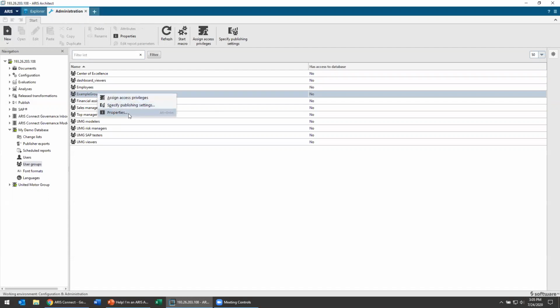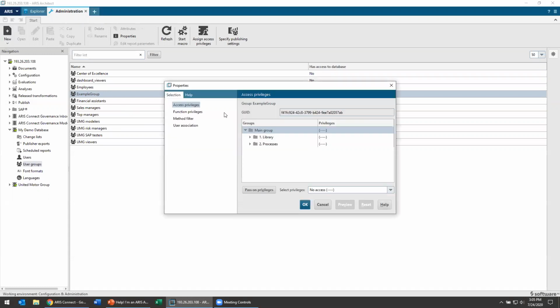I always tend to go to properties. That's a whole menu that comes up, lots of options for you. A perfect example is I'm not actually assigning access privileges at the whole database level. You can see now I can actually drill through the group structure of my environment and be more granular.